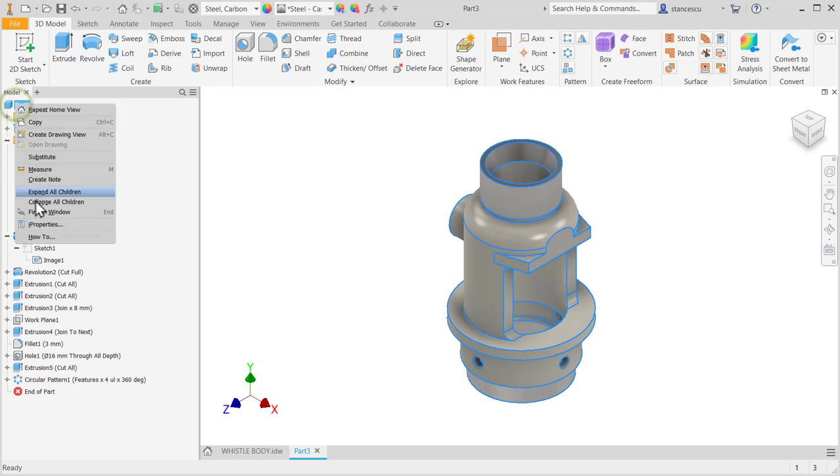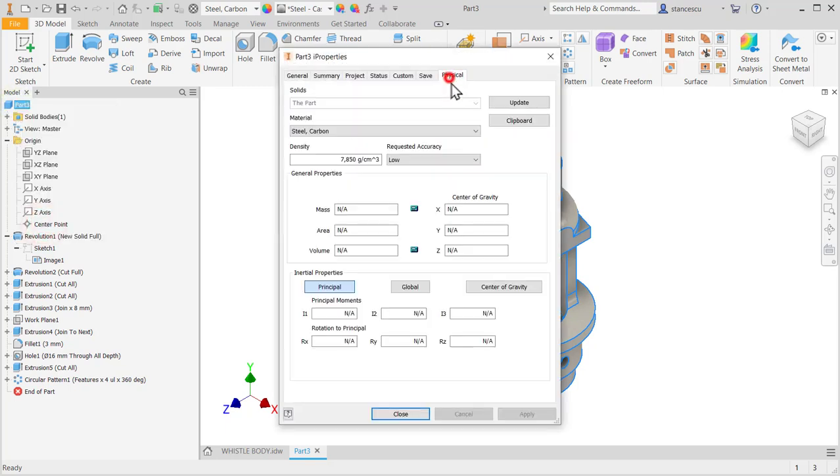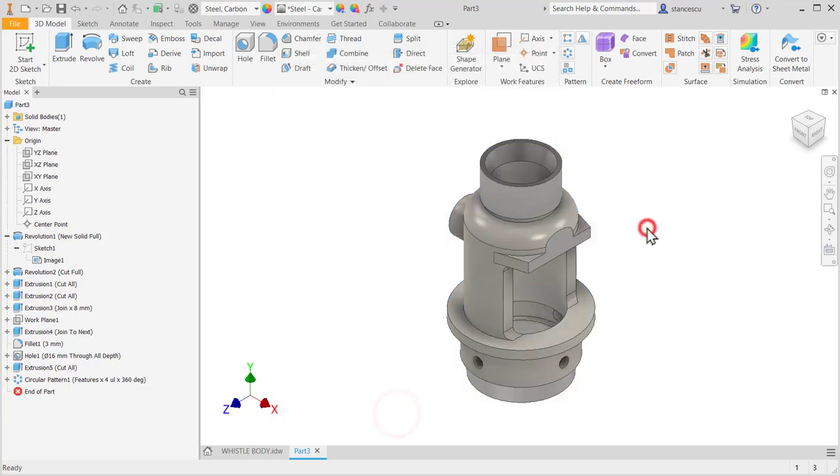Its data is here, 1.5 kilograms. That's all for the moment.